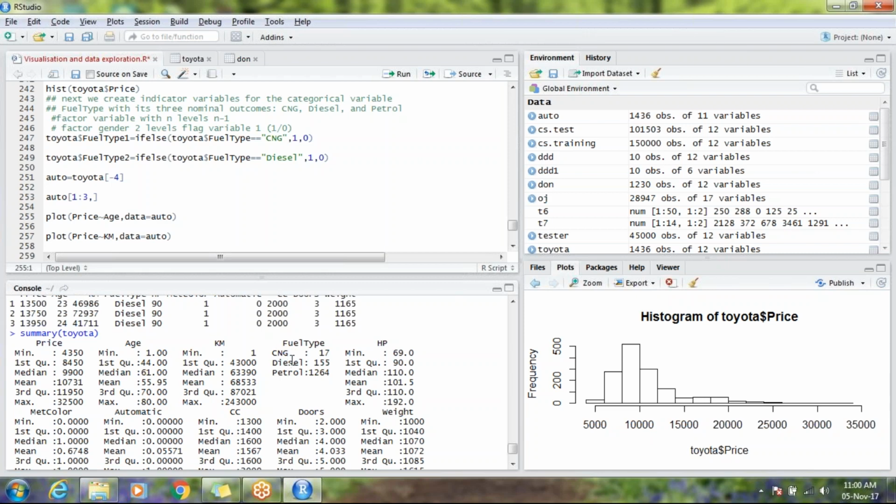So for three, I need to create two flags. Same thing I have done with the dataset here as well. I have created only two flags, one for CNG and one for diesel. And if it is not both of them, then it will be the other one. So if both are 0, then I am quite sure that it will be my petrol, right? So this is how this flagging is done. Any doubt? Okay, fine.